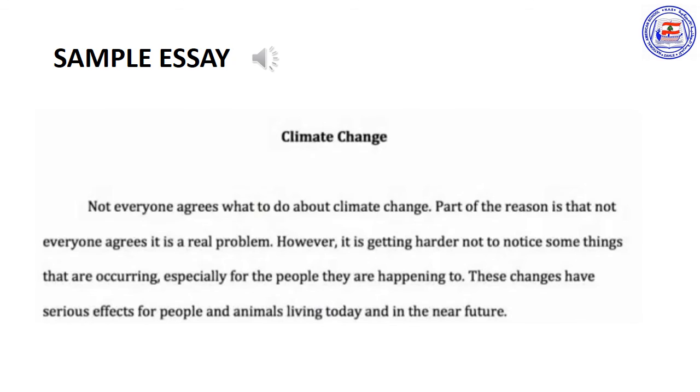Here is a sample of a cause and effect essay about climate change. Read it carefully on this slide and the ones that follow. Then go to the last slide to check the assignment.